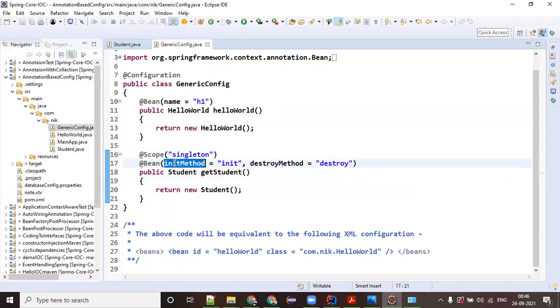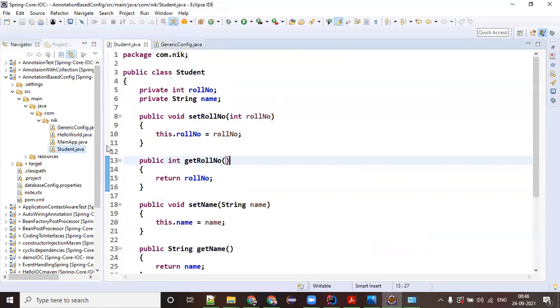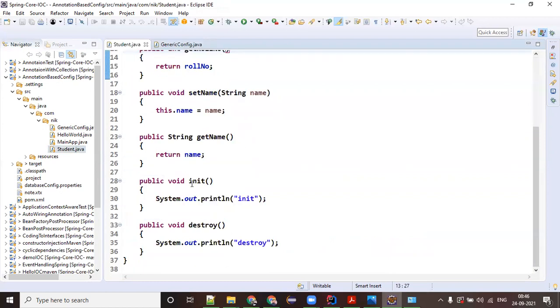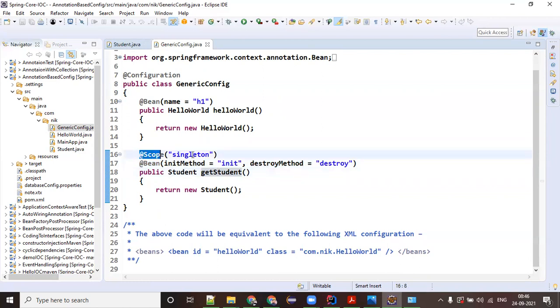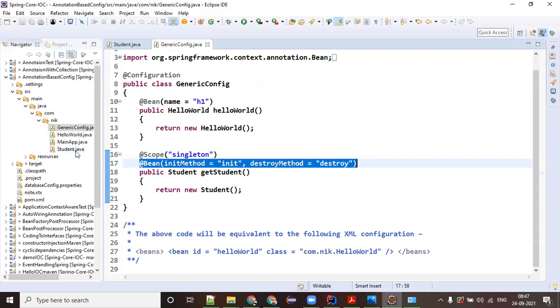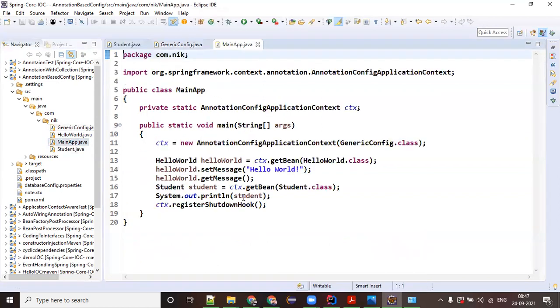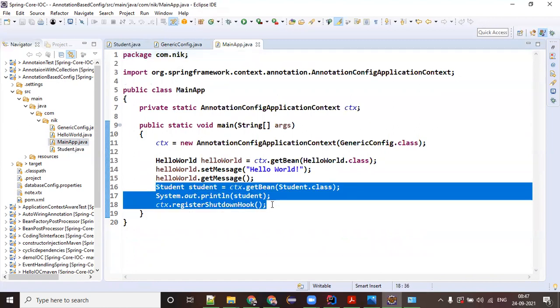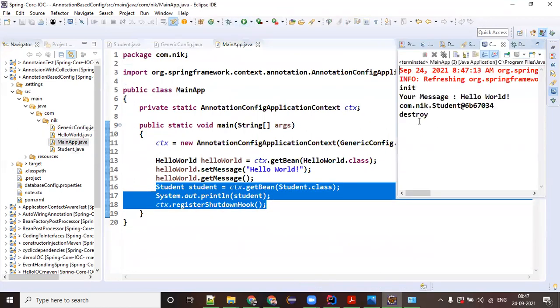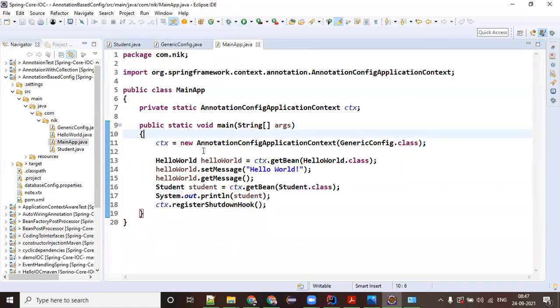And the life cycle methods also you can define here. You can say init method, whatever your init method is, destroy method, whatever your destroy method is. So you come to this student class, I have init method and destroy method, life cycle methods. While creating a bean of this student class, I'm already defining this bean is a singleton, and this bean is also holding the init and destroy methods. So whoever creates a bean of this student class is going to get the init and destroy methods called. Can you see that?